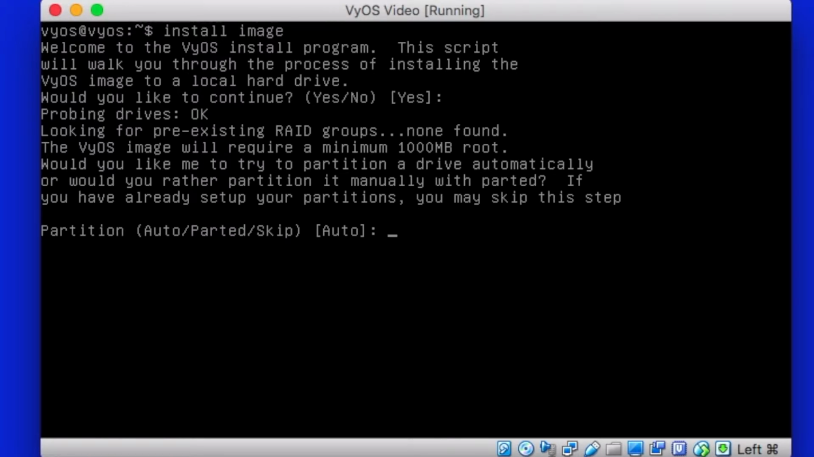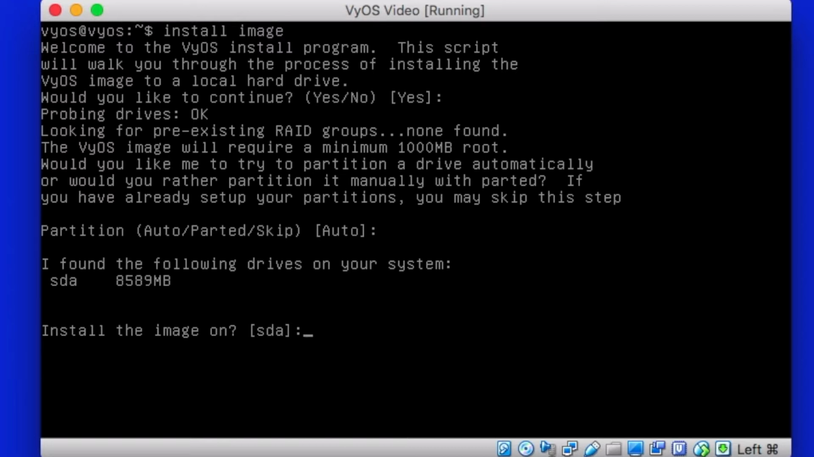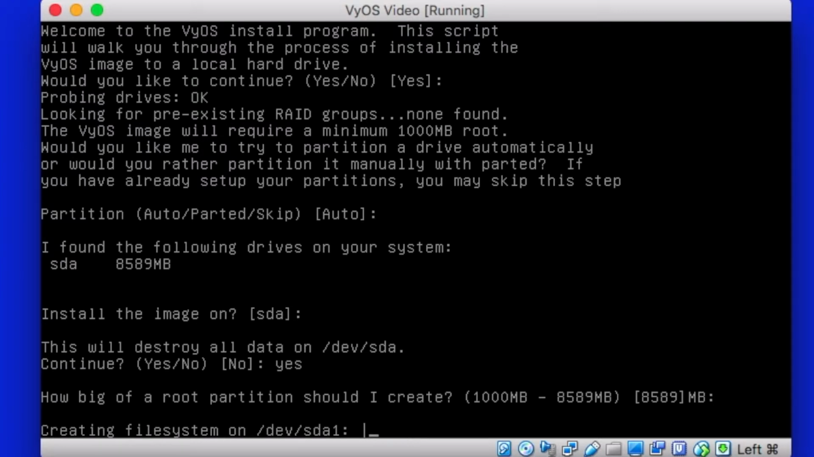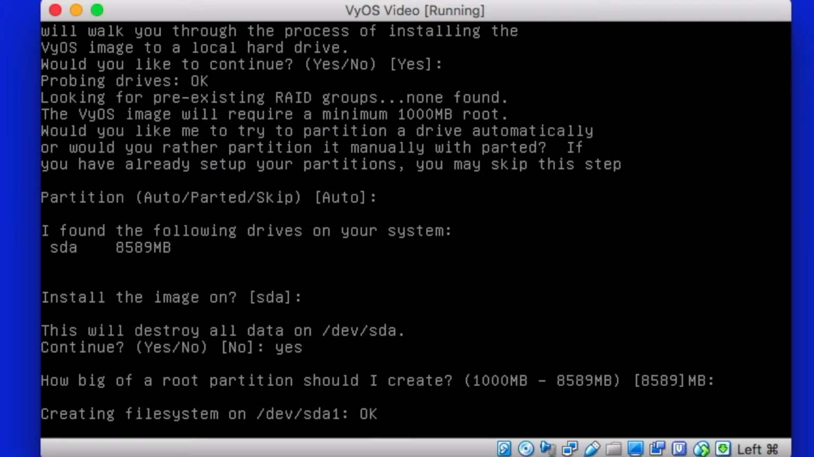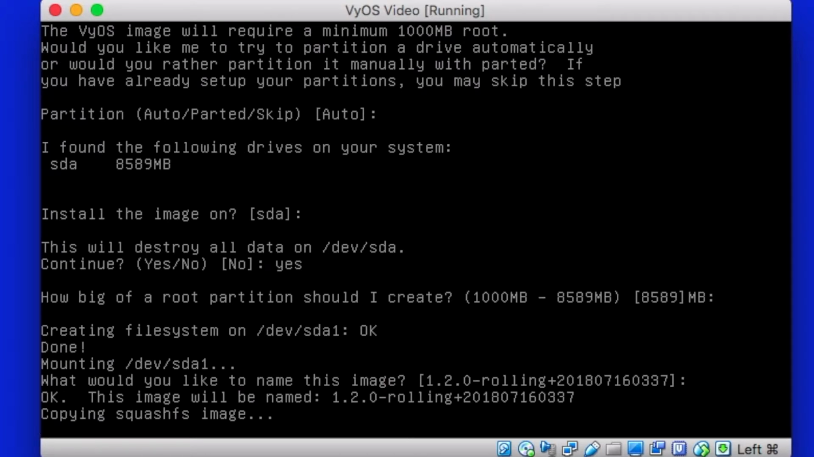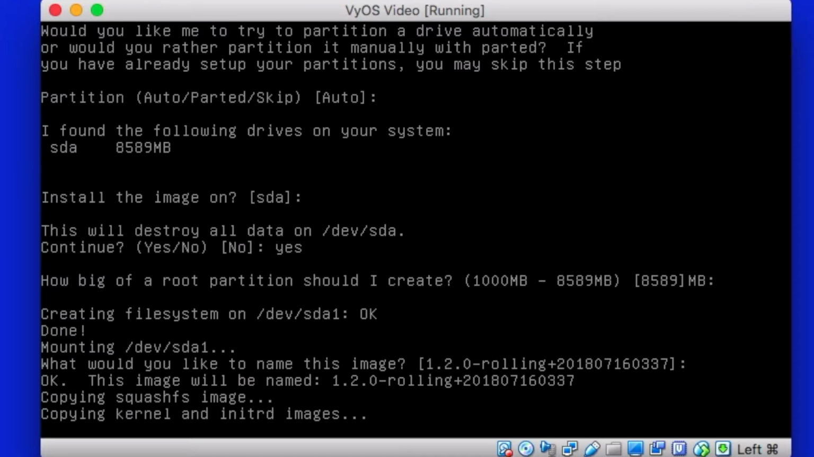Partition, we're going to just go with auto. And again, accept the default, sda. This will completely destroy all data on /dev/sda. Type in yes. And again, enter to accept the default for just one partition. And we'll leave the image name at the default. And we'll let it go, and it will do its thing.